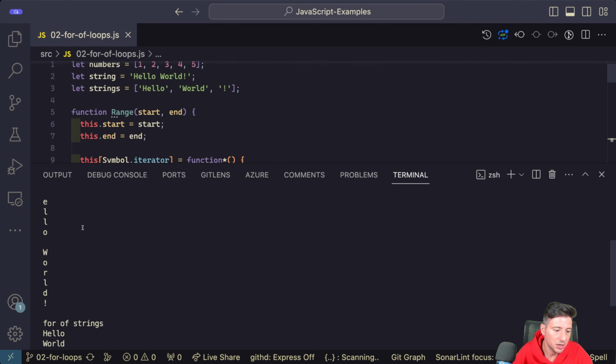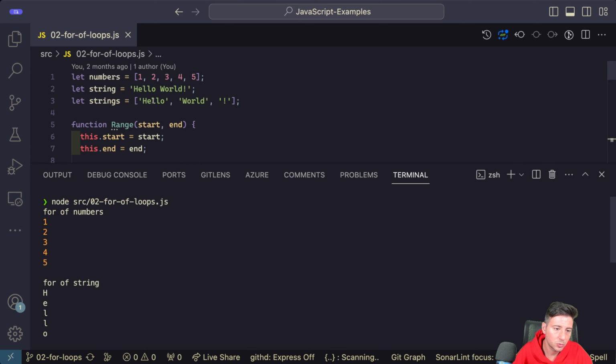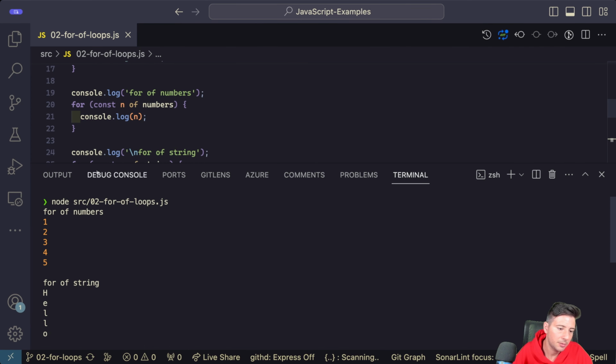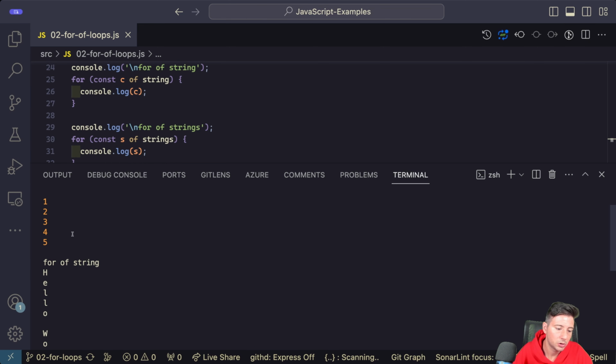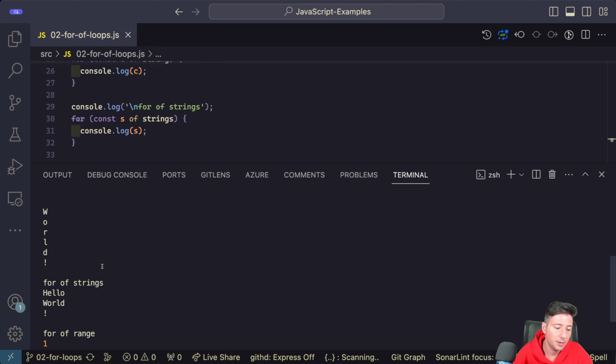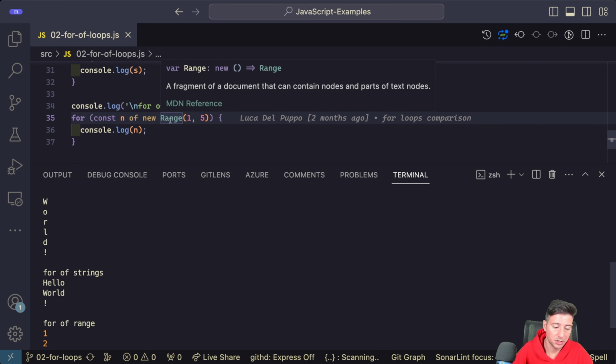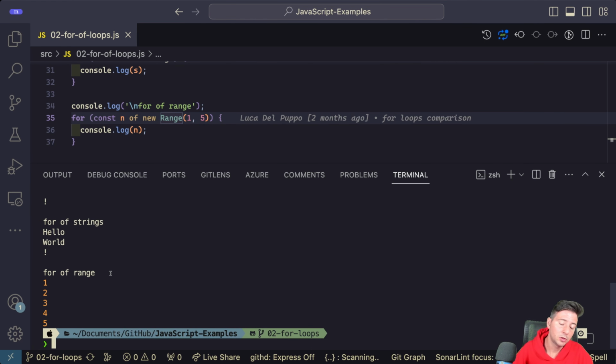As you can see in this case, the first one shows the numbers of the list. The second one shows the chars of a string. The third one shows the elements inside this array of strings. And the last one shows all the elements returned by this iterator, the range. In this case, the range is from 1 to 5, and the numbers are all from 1 to 5, as you can see.